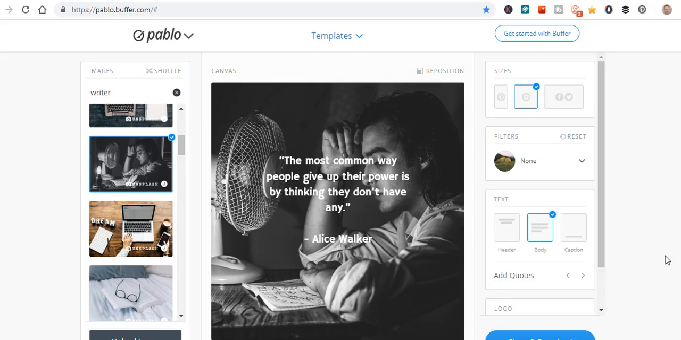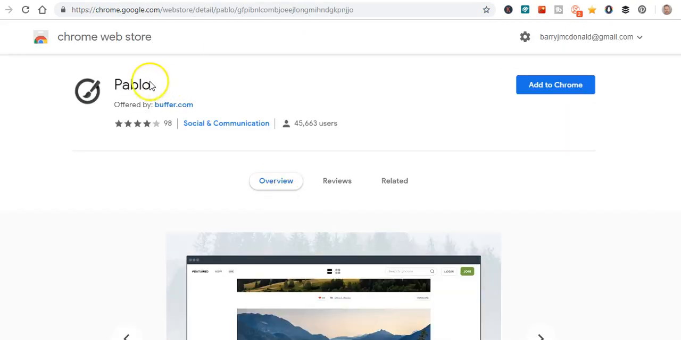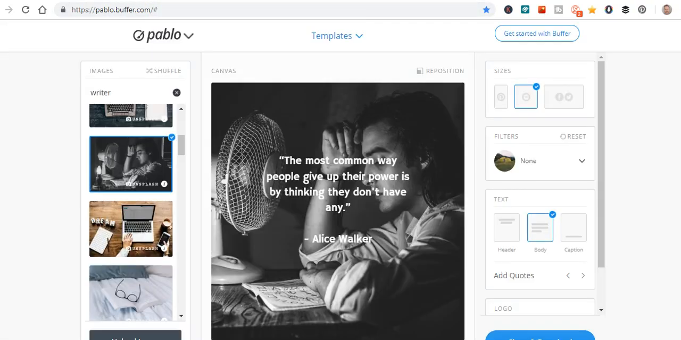So to find the tool, go to pablo.buffer.com. From what I've seen, they actually have a Google Chrome extension. If you search for Pablo in Chrome, you can find the extension, but I am just on the website itself. So for example here, if I wanted to find a background image, all these images seem to come from Unsplash. I don't know if they use Pixabay, but it seems to be all free images, so you don't have to worry about pricing.